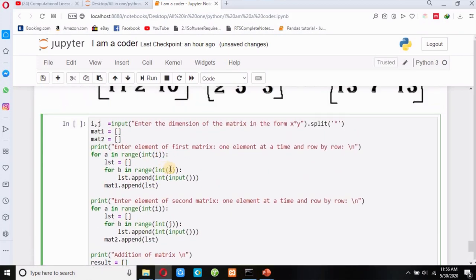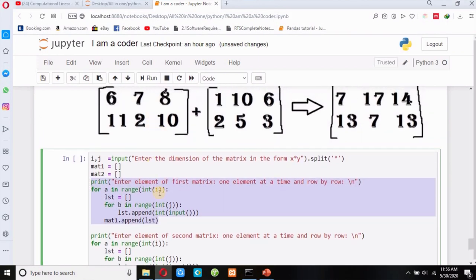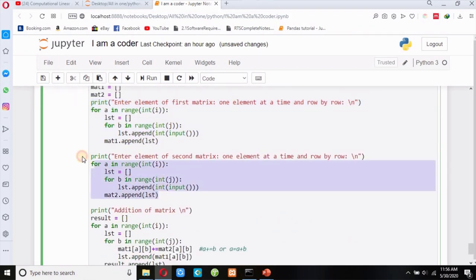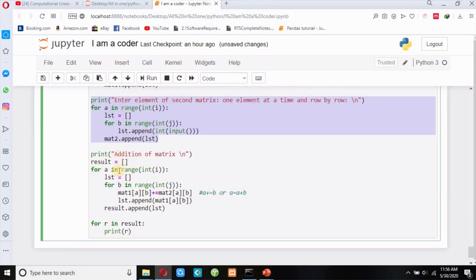So this is the way to take input from the user. This is the first matrix and this is the second matrix, and this is the way to add two matrices. For a in range integer of i and for b in range integer of j, I will add these two matrices. My result will be stored in this a, meaning this matrix 1. So I will append this matrix 1 in this list, and finally I will append this list in the result.